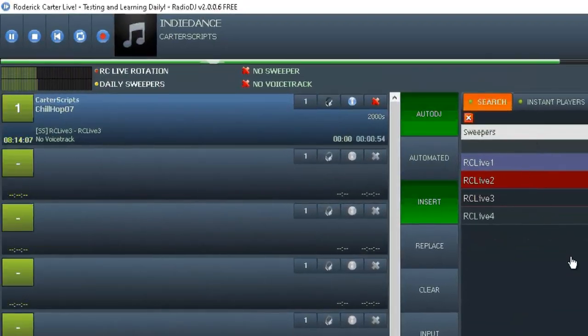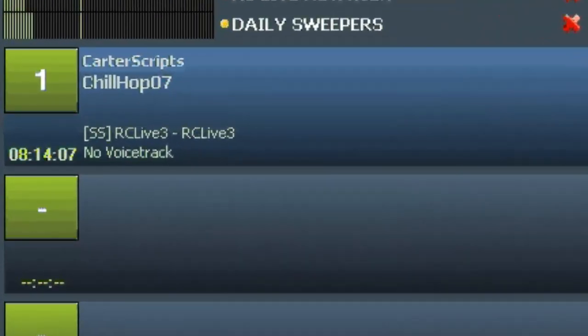So here's how sweepers work. As you can see, the next one has a sweeper. You see it right there. It picked RC Live 3. So that means it doesn't tell me if it's in the front. SS means start. Okay, so it's going to play it over the start of the next track.